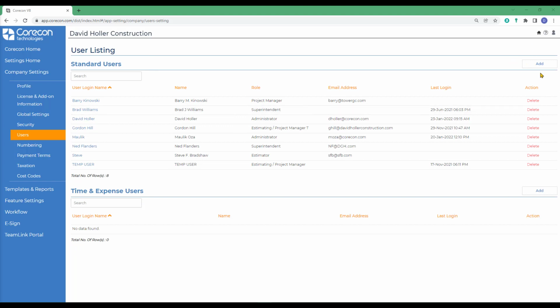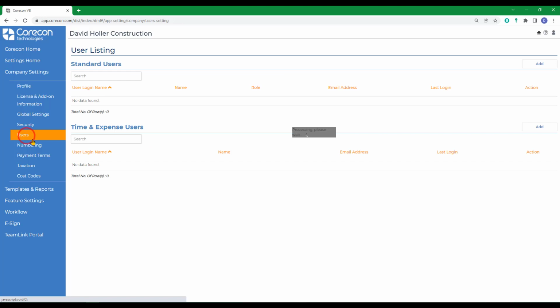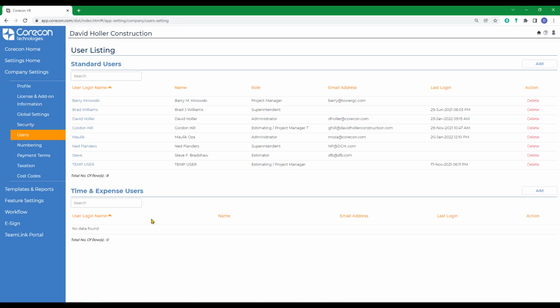To add new users, click the Add button. You'll have the option to add a new user from an existing employee by copying, or you can also add a new user and a new employee at the same time. It's very important that all users in Corecon have a legitimate email address. Corecon has a lot of correspondence features that rely on that. You should avoid duplicating email addresses between users.